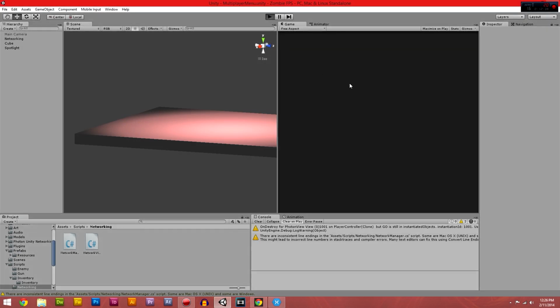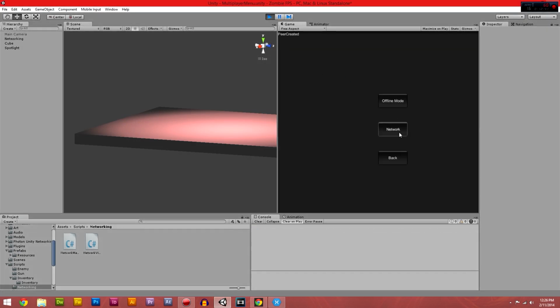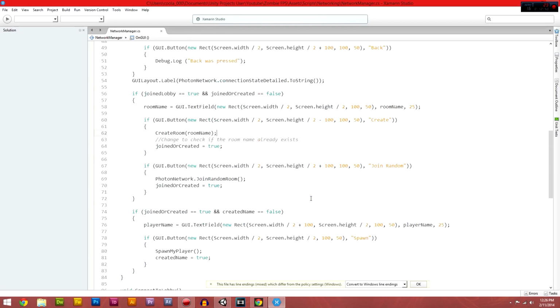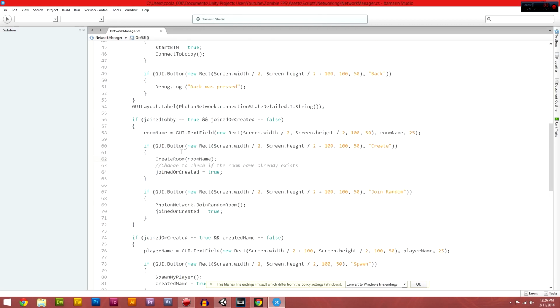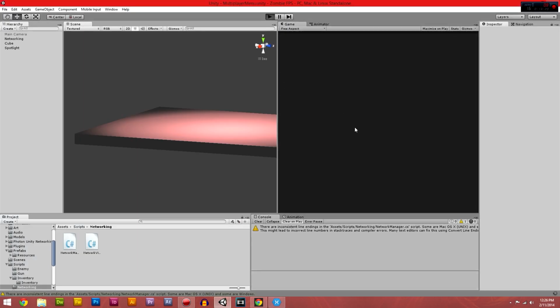There's something I wanted to add, can't remember what it was. Network, create, join random. Actually, I'll put that to the side of the create one. So let's make this minus 50, this one plus 50, and the text box will be plus 50 on the height, and on the width will be plus 50 as well. We'll try that and see if that works. That might be a bit too small.